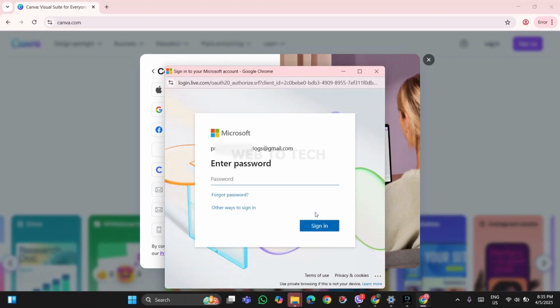With this, now here you need to enter the password of your Microsoft account. So enter the correct password of your Microsoft account. Now if you do not remember your password, click on forgot password option. And if you do not want to continue with password, then click on other ways to sign in. After entering your password, click on sign in.